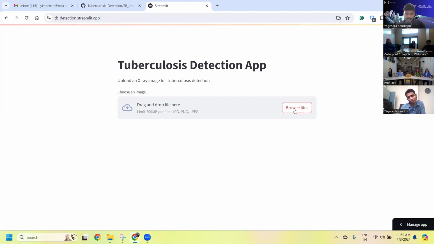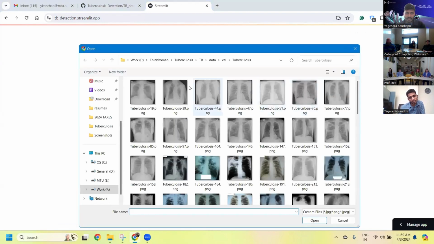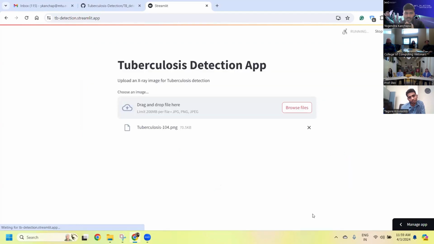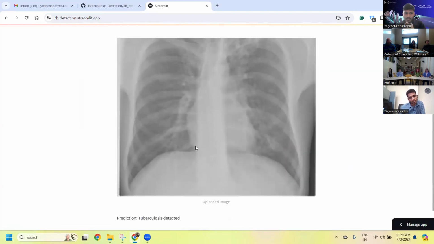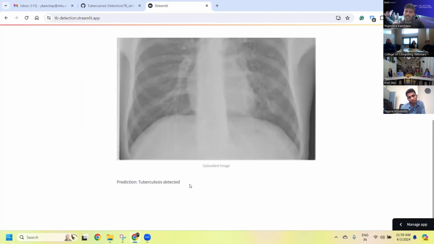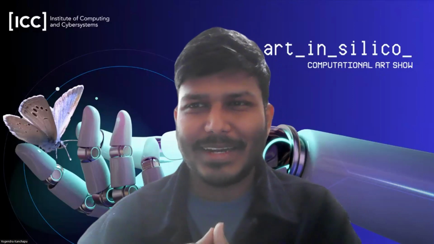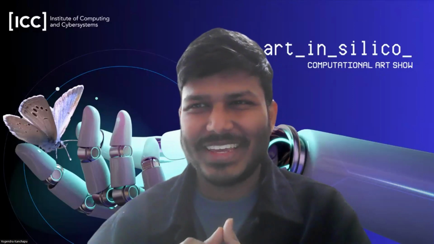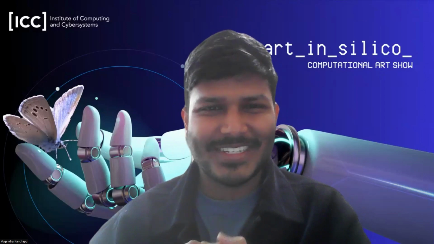So typically what we can do is we can just click on browse files, and for example, I'm just using an image out of them. So it would be showing the prediction of this particular image, depending on whether it has tuberculosis or not. So currently it is showing tuberculosis is detected. So I trained my model on a set of images, which has both normal and tuberculosis images. So that's how I created my model. And yeah, that is it about me in brief. And I'm looking forward to your questions and answering.